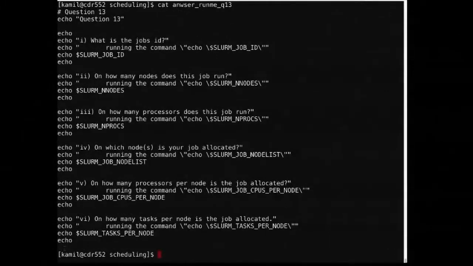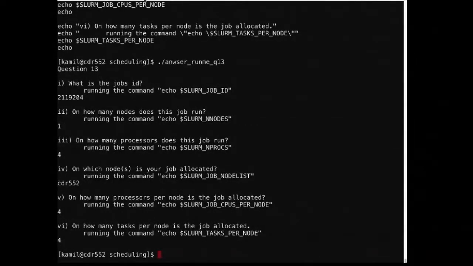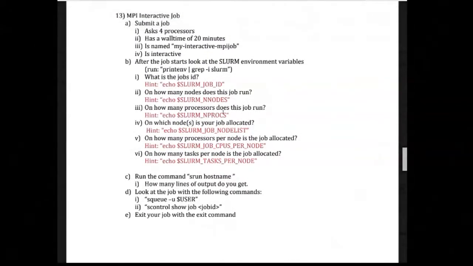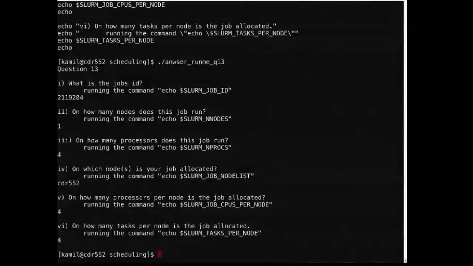So, with the answers to these questions, I actually have a script that shows these. We're basically asked to look at our job IDs, number of nodes, number of processors, job node list, and so on. So, what is the job's job ID? Well, we just echo the Slurm job ID. The number of nodes, we echo Slurm num nodes. Number of processors, it's Slurm nprocs, and we can see 4. So in this MPI type job, we're using 4 processors.